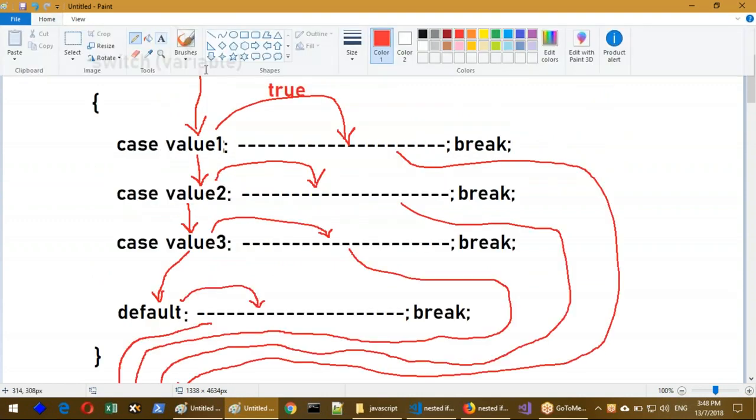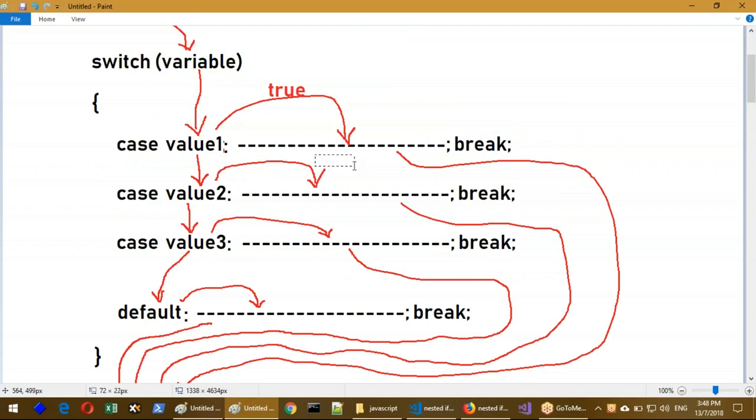So I am writing true or false. So this one is for true.